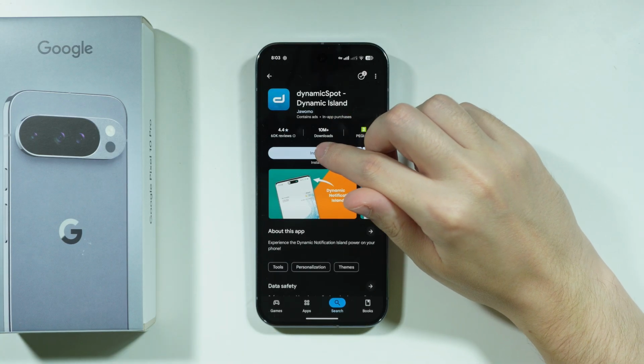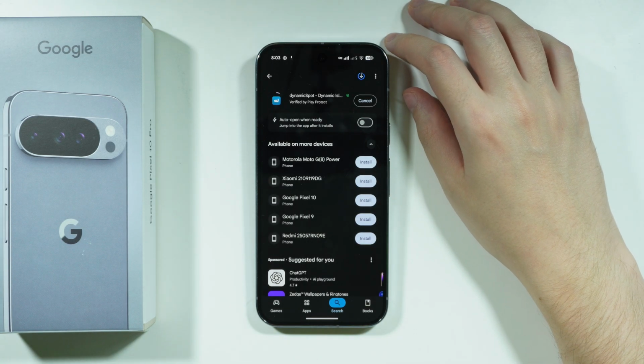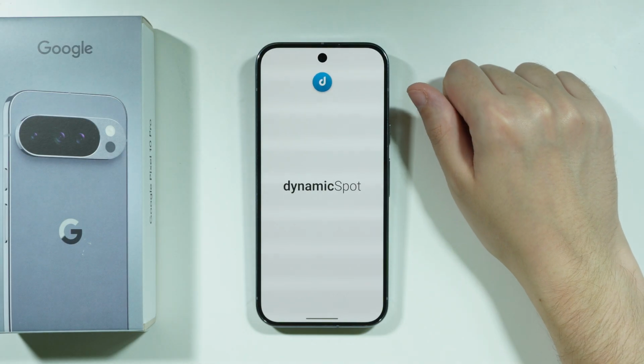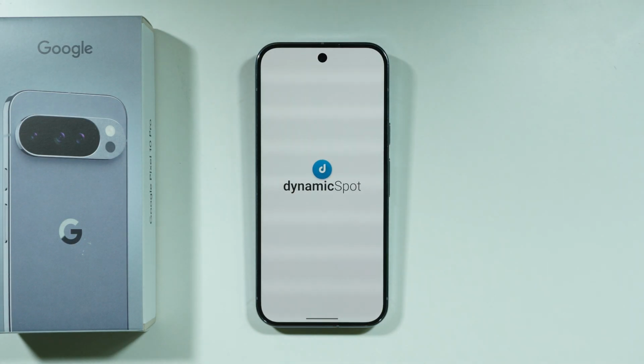I'm going to use this one as an example. I'm going to install this one. I'm going to show you how to set it up. Feel free to try any other app if you don't like this one or if it doesn't work for you for some reason. So let's get right into it.